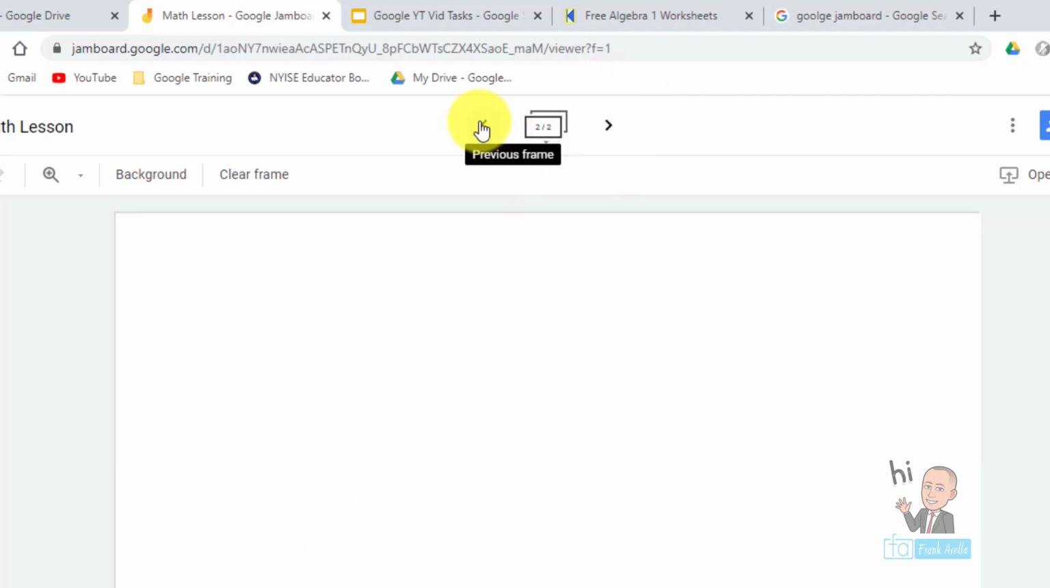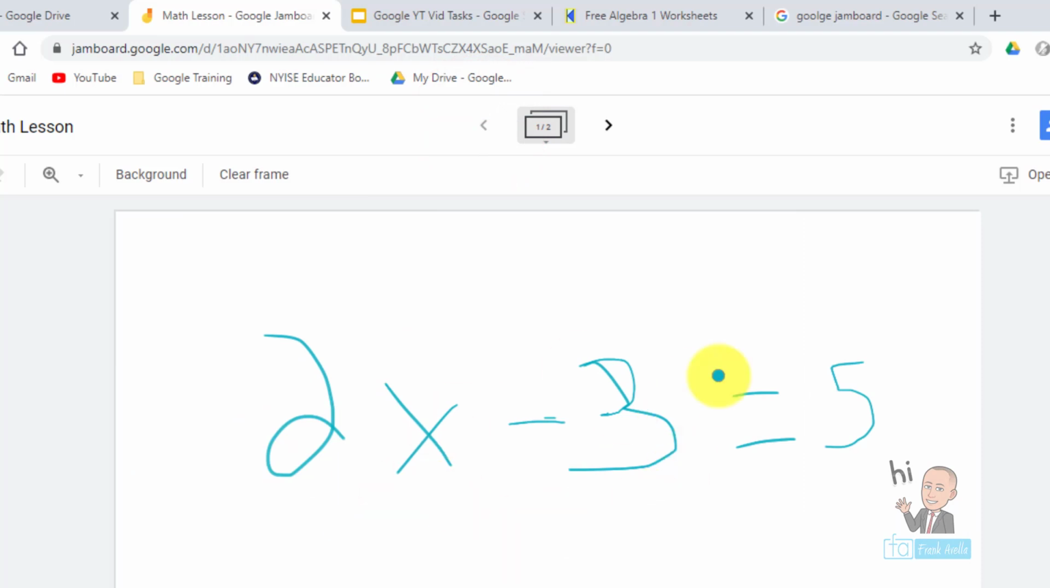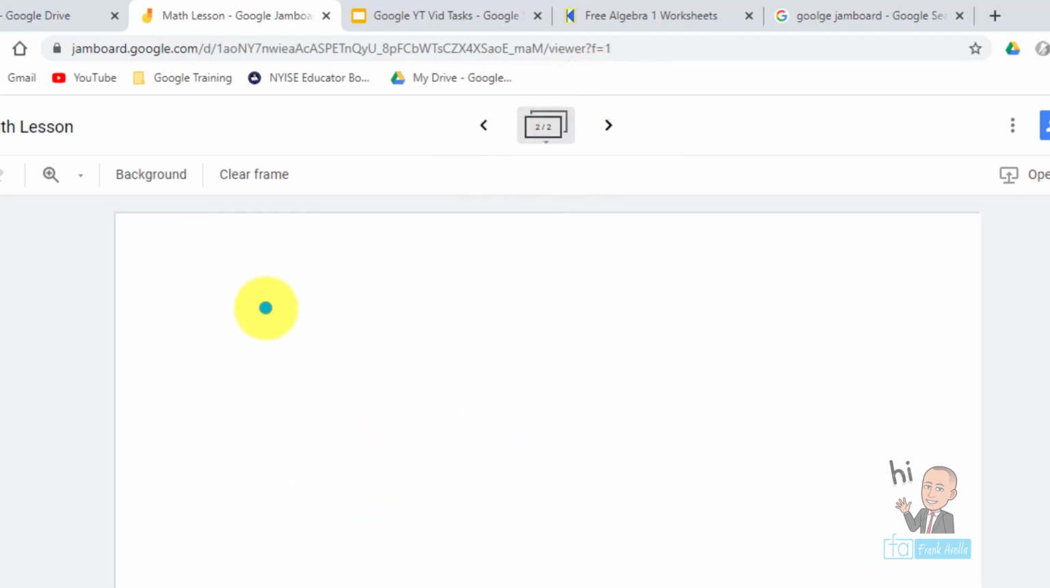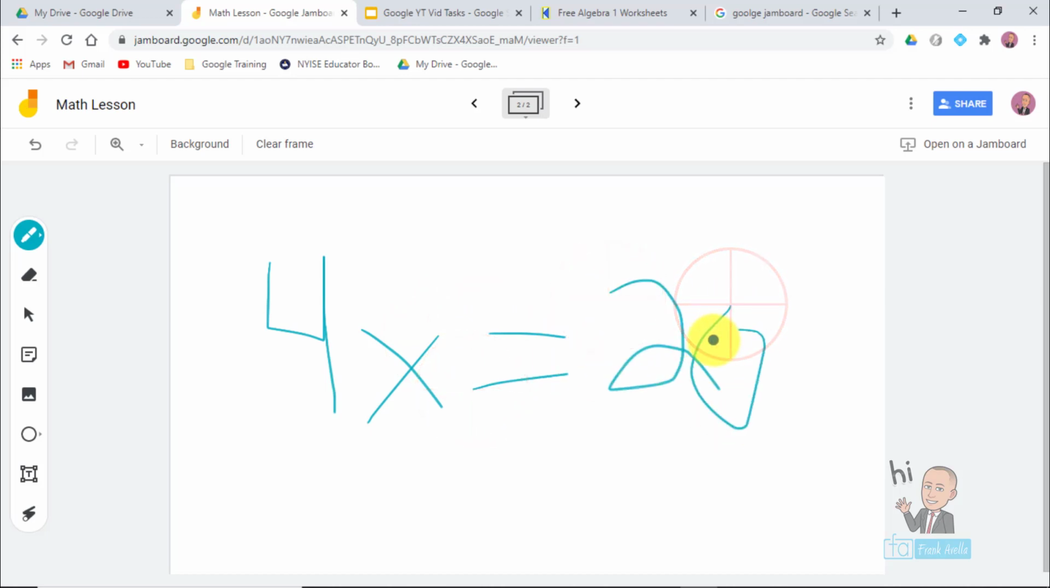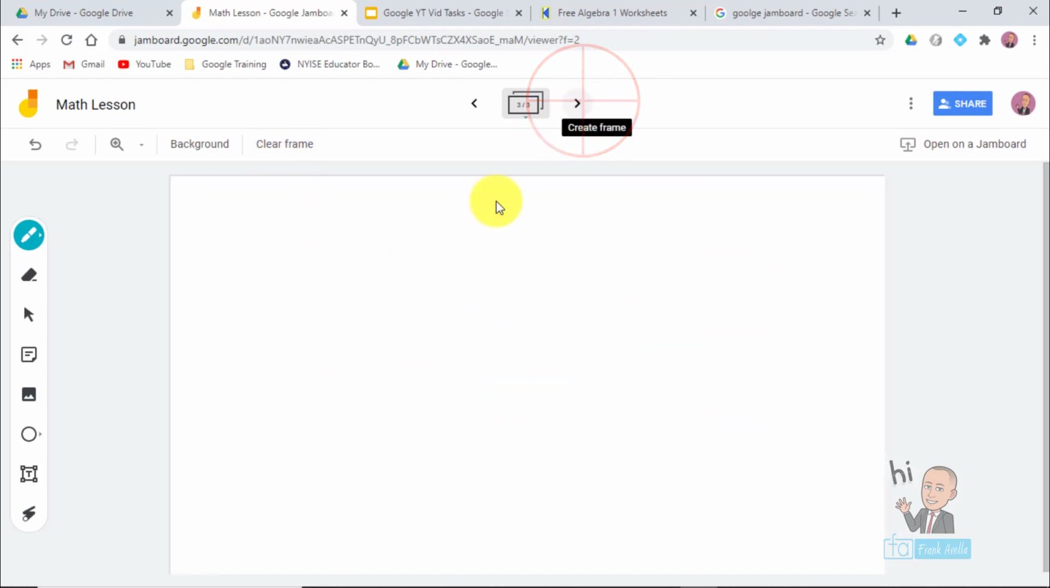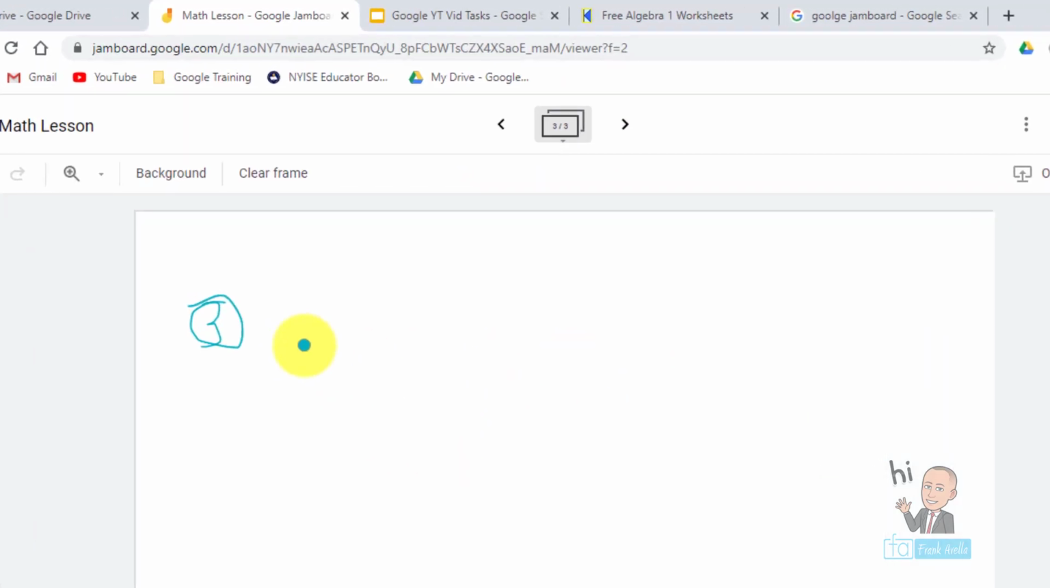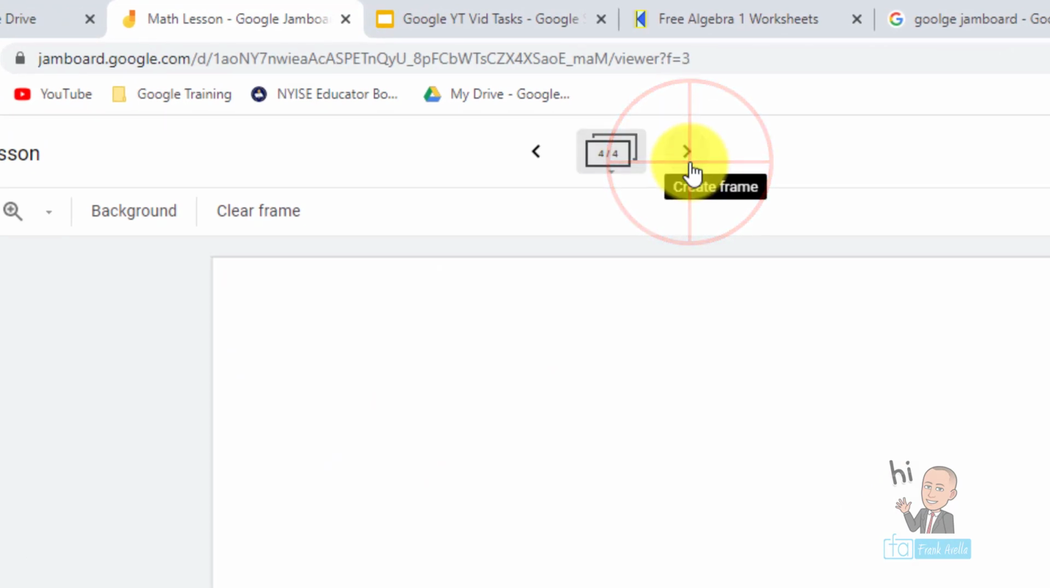And take a look if I go back, here's all the work right here. Okay, so you're not losing anything. So I'm going to go to create new frame, and then you do a new problem. You do 4x equals 20. And then you solve this one here. Okay, and then you don't erase this, you don't press clear frame, you go to a new frame and you do another problem. You could call this problem number 3, right? And then you could do the work here. So you can create new frames.